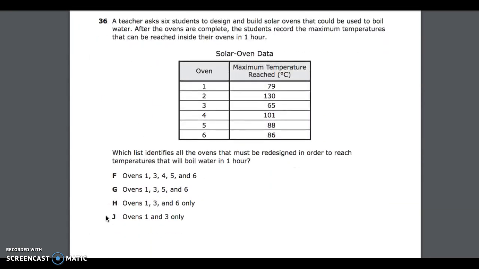36. A teacher asked 6 students to design and build solar ovens that could be used to boil water. After the ovens are complete, the students record the maximum temperatures that can be reached inside their ovens in an hour. Oven number, maximum temperature reached in degrees Celsius. Which list identifies all the ovens that must be redesigned in order to reach temperatures that will boil water in 1 hour? Ovens 1, 3, 4, 5, and 6. Ovens 1, 3, 5, and 6. Ovens 1, 3, and 6 only. Ovens 1 and 3 only.